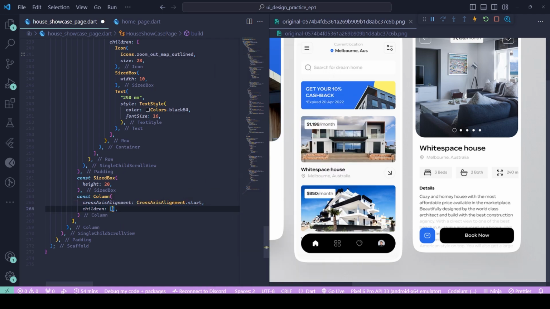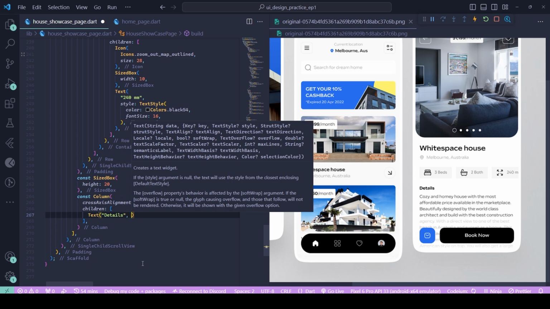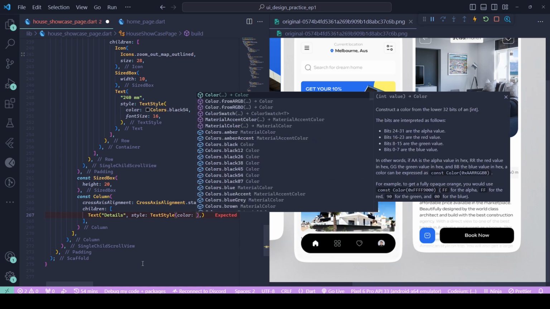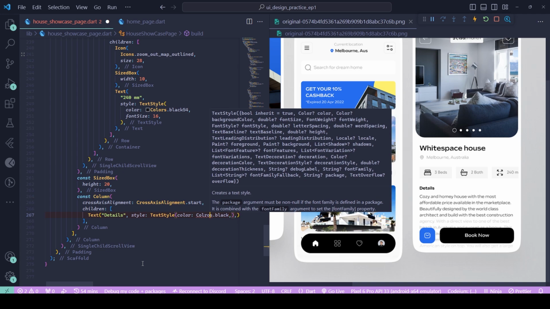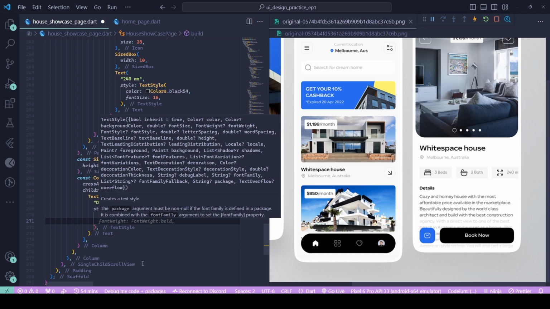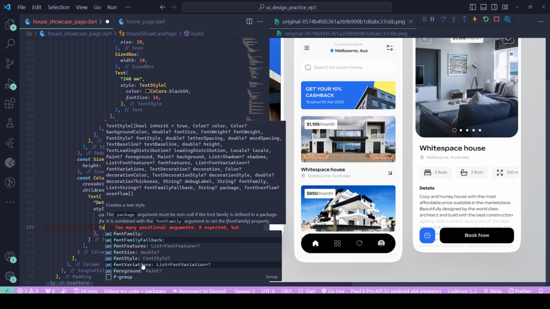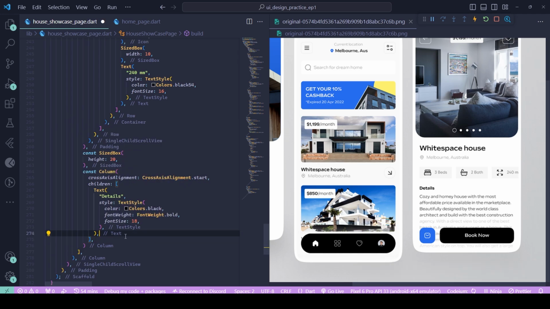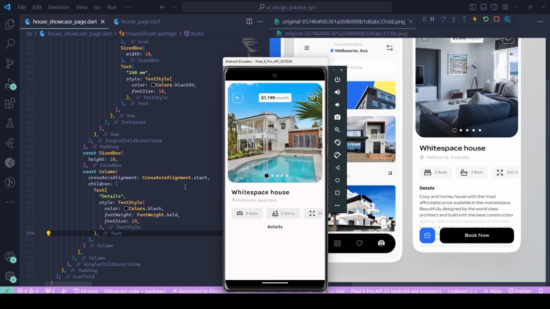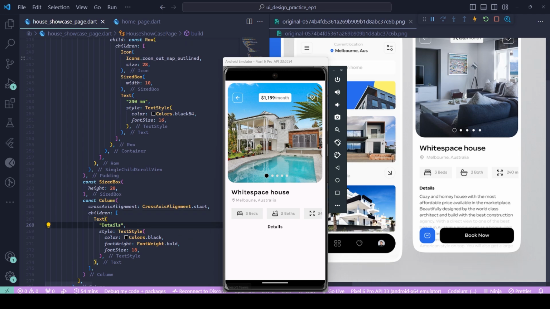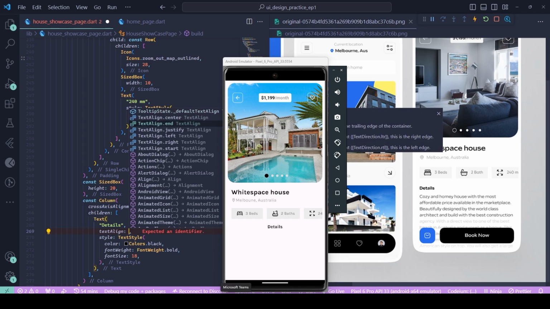And we need to have a text widget. The text should say details, and for the style, we can say TextStyle, and the color can be Colors.black, and the font size, maybe we can go for 16 or 18. The font weight can be bold and the font size is going to be 18. Let me format the code and let me see what we have. The details is there and the cross-axis alignment didn't change. Why is that? Maybe I had set text align to be TextAlign.start or left.